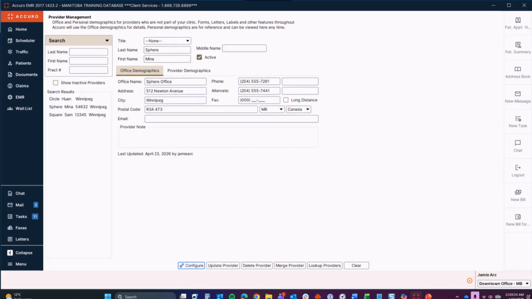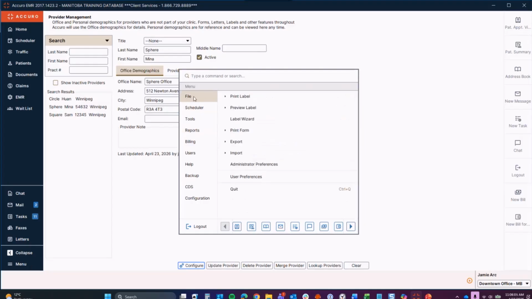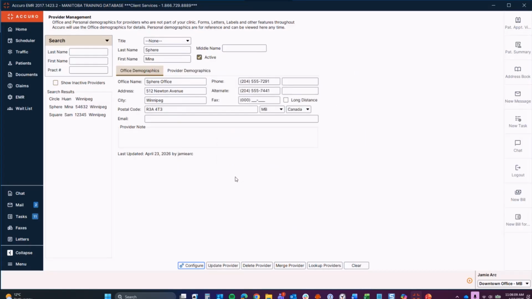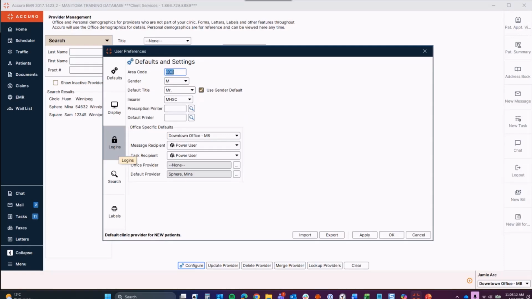All right, so there is also another configuration that needs to be done for anybody who's going to be doing submissions, and that's a user configuration. So again, I'm going to click on the Accuro menu. I'm going to go to File and User Preferences.